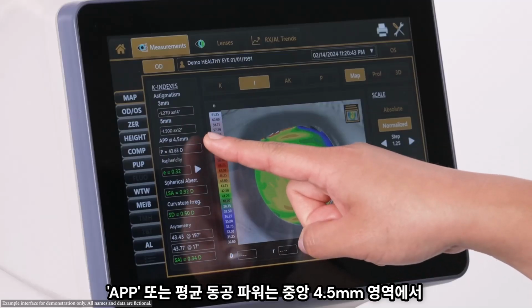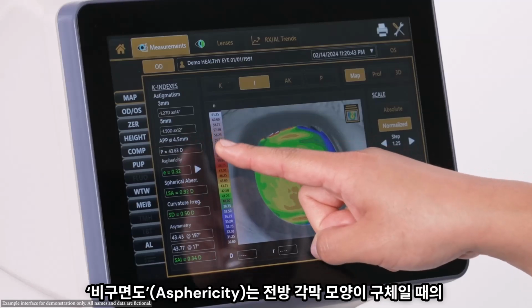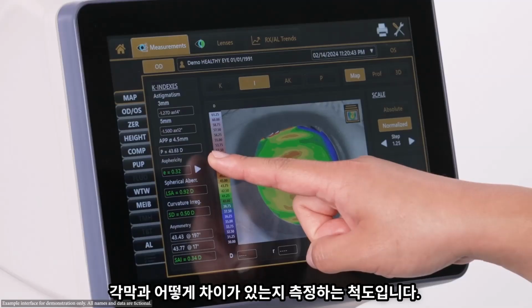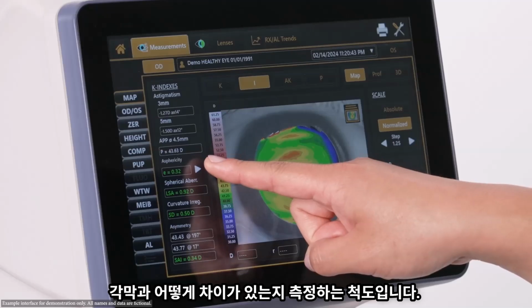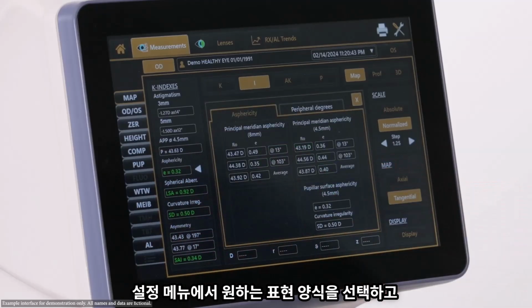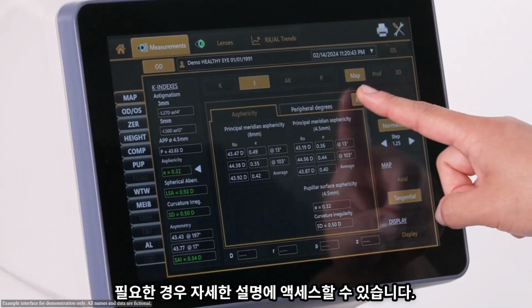APP, or average pupillary power, provides a single value for the corneal power over the central 4.5 mm zone. Asphericity is a measure of how the anterior corneal shape differs from a spherical cornea. You can select your preferred form for expressing asphericity in the settings menu and access a detailed description if needed.